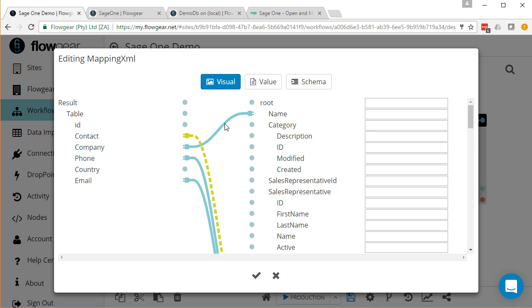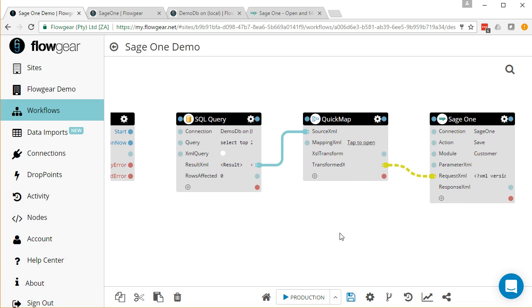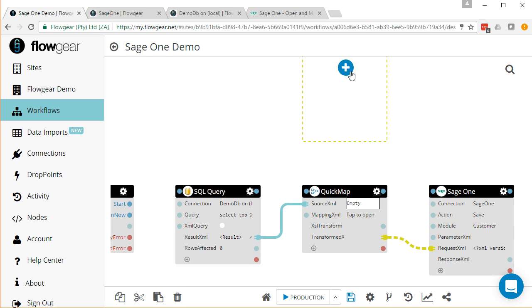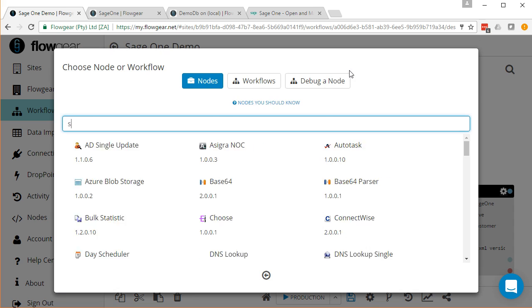We also just need to show it how to construct a single row. So one table element is actually a row on the left hand side, and that becomes the root of the document on the right hand side. Now there's just one more step. We've pulled multiple records out of our SQL database on the left-hand side over here, but the Sage 1 connector, like many APIs, only allows us to save one document at a time. So we actually need to split these records out into individual records and then push individual customer creation requests into Sage 1.